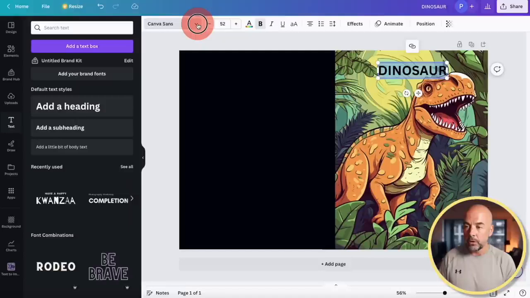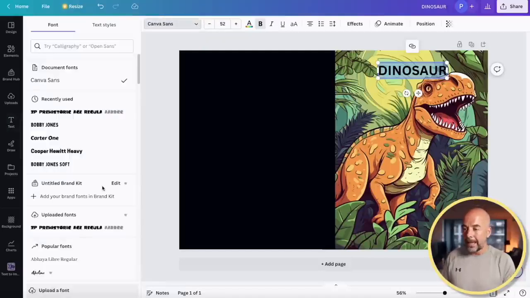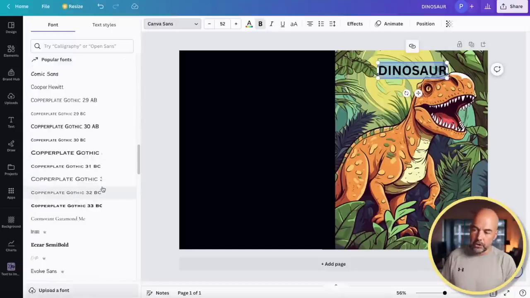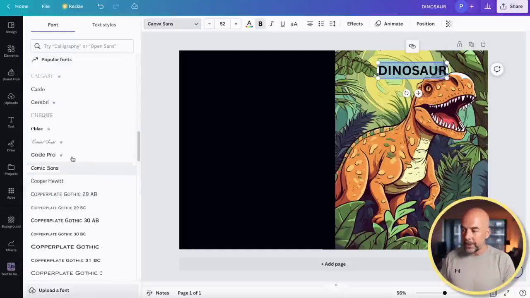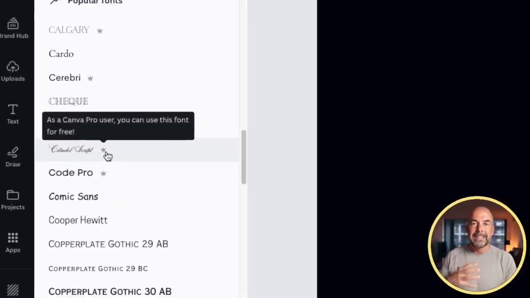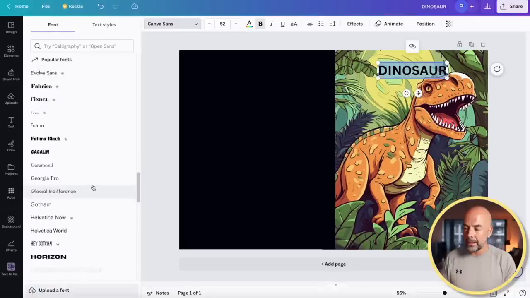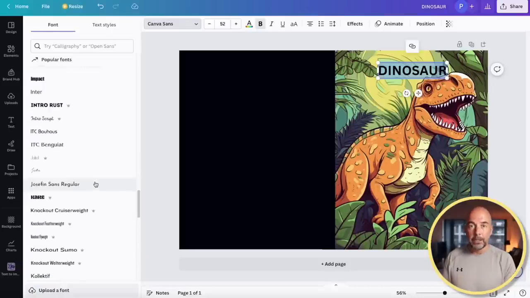At the top here we have our drop down font menu, and we have all these different fonts to choose from. Now if you see a font with a little crown next to it, that means this is only available to those with a pro account, but there are so many different fonts available that can be used with the free version. If you do have a pro account, you can upload a font.